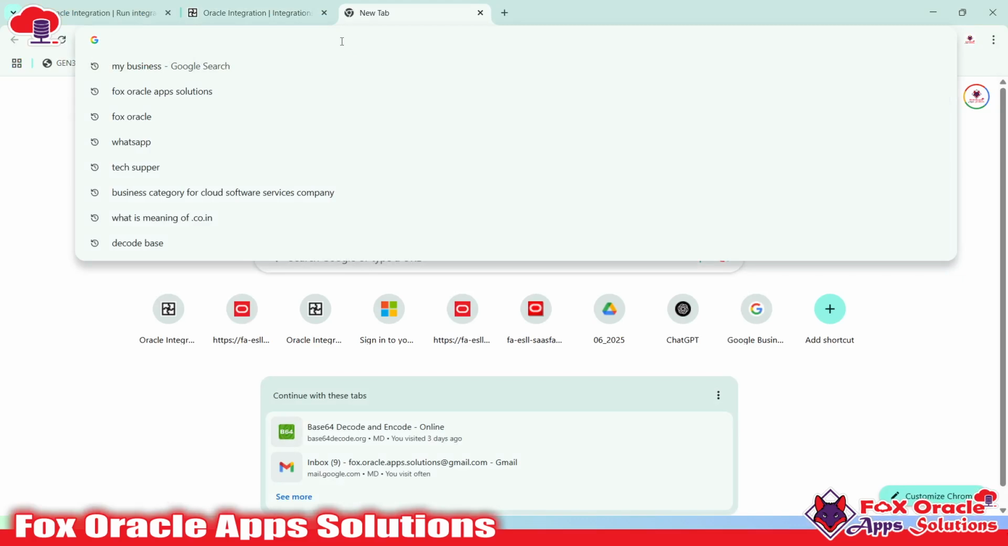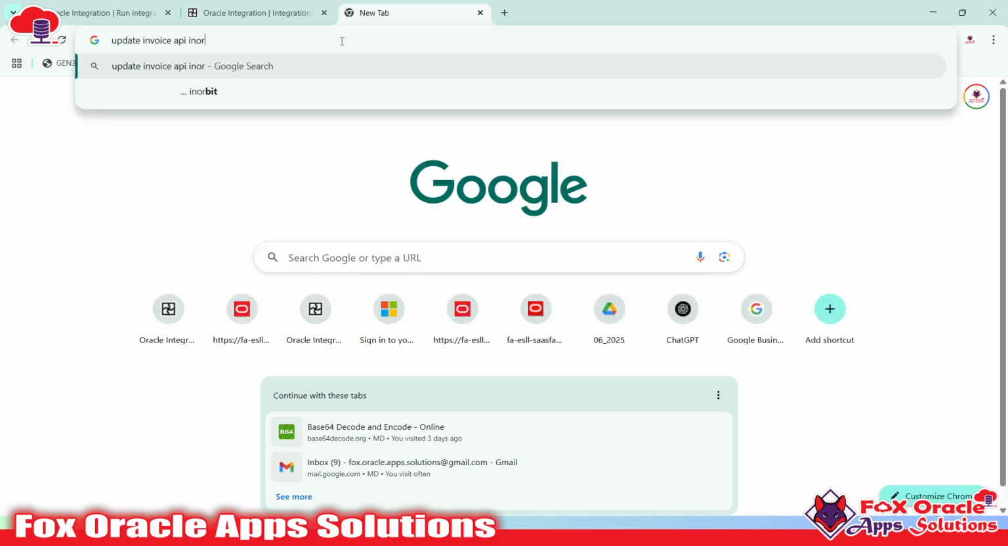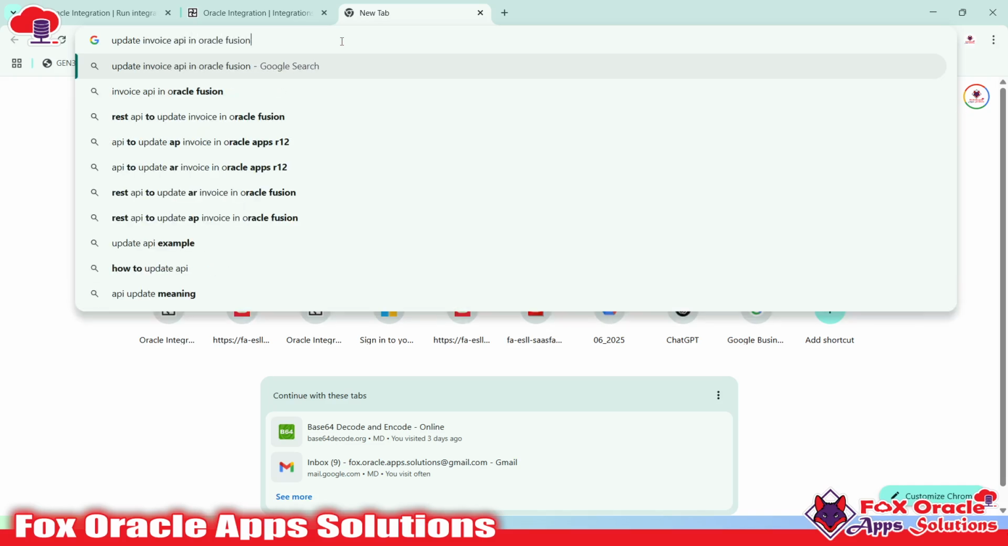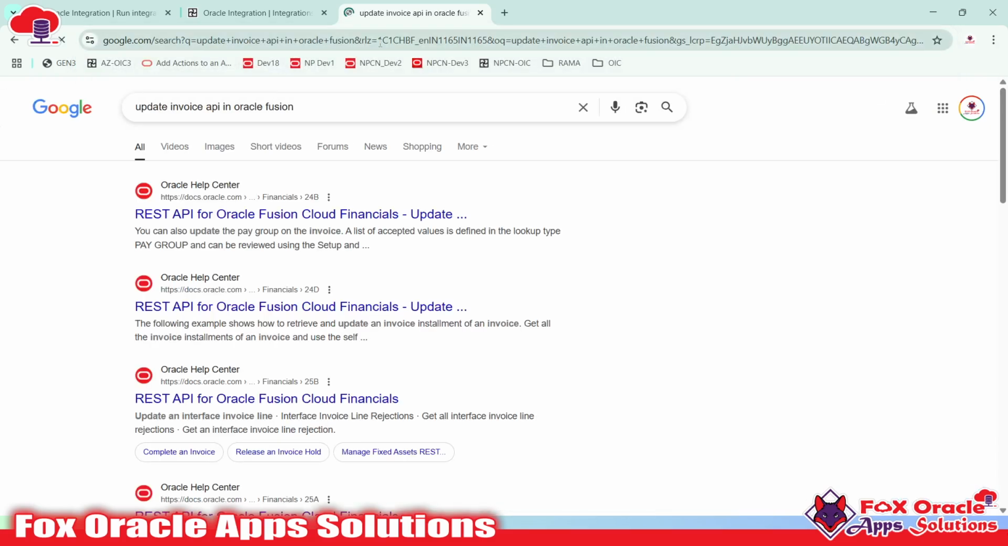Sorry. So if you see one of the examples, the update invoice API in Oracle Fusion, the URI parameter and template parameter are the same. So I can show you here.